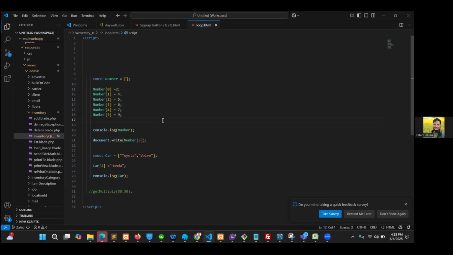Like you have 100 data like this, and you have to print all the 100 data, then it will be very tough to write 100 document.write together, right? It will be very time consuming. So for this reason, we have a good feature to overcome this. That's called loop. What is loop?